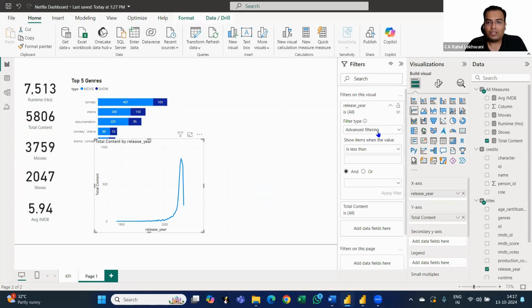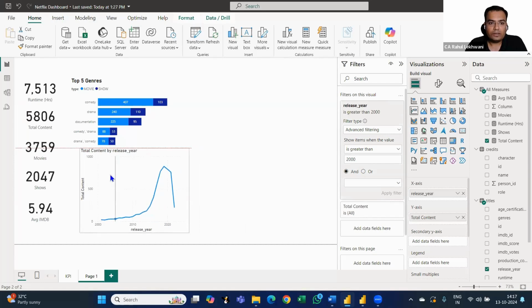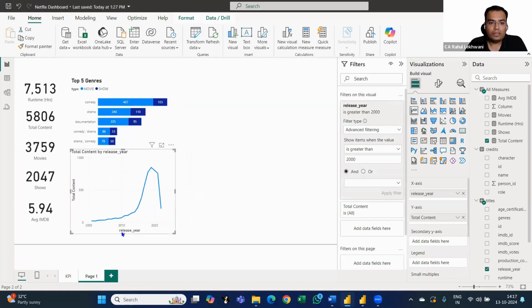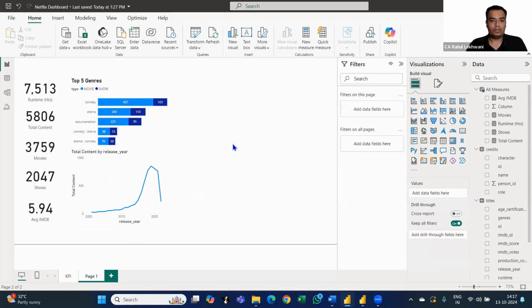release year based on certain criteria. So I'm going into advanced filtering. If the release year is greater than 2000, I am going to get the data. So as you can see, with greater than 2000, I am getting this trend of the content that we have created after 2000. This is the kind of trend that we can see.